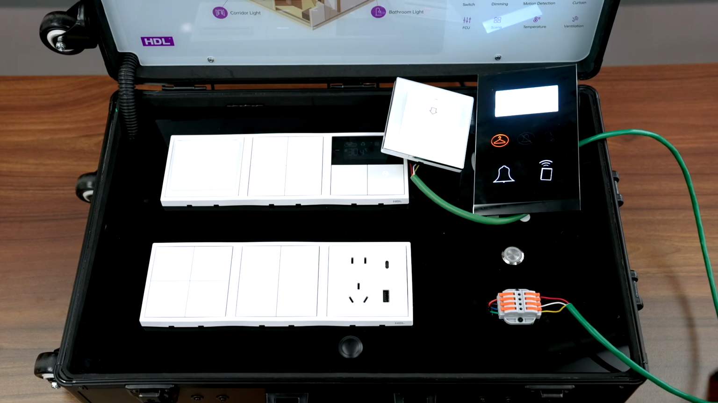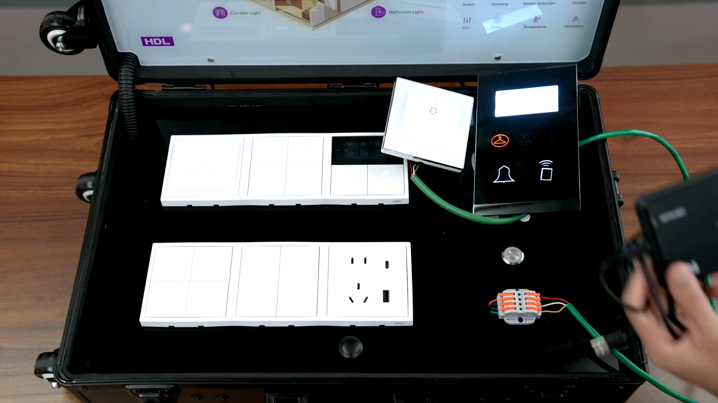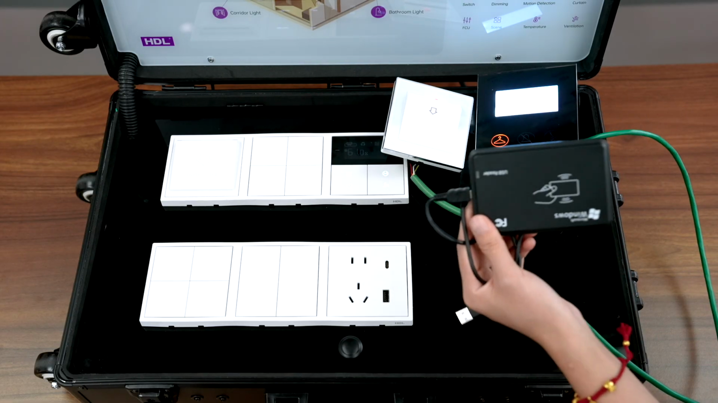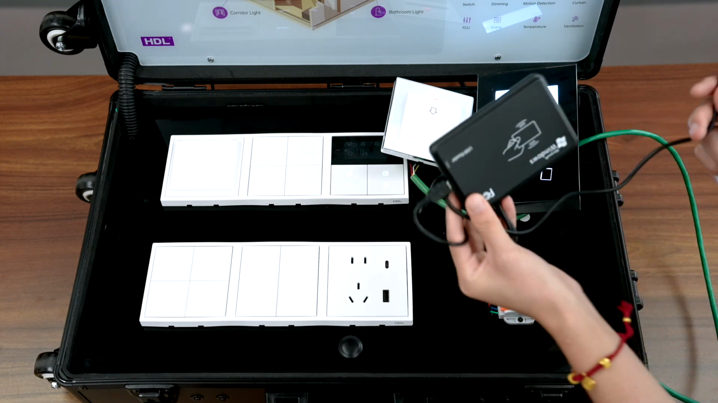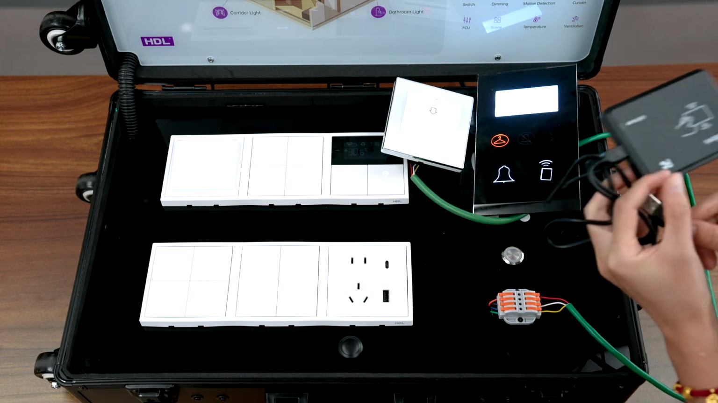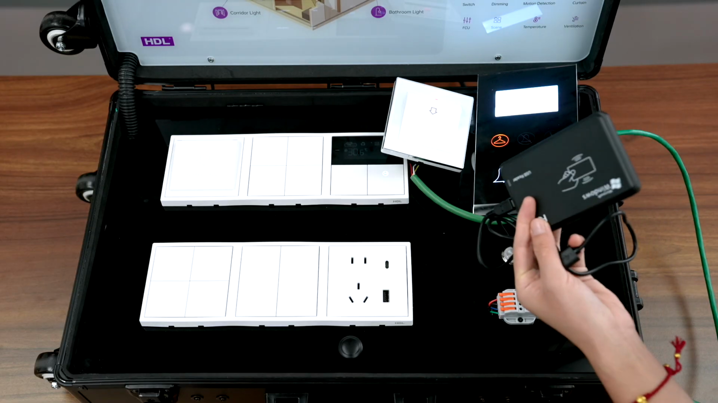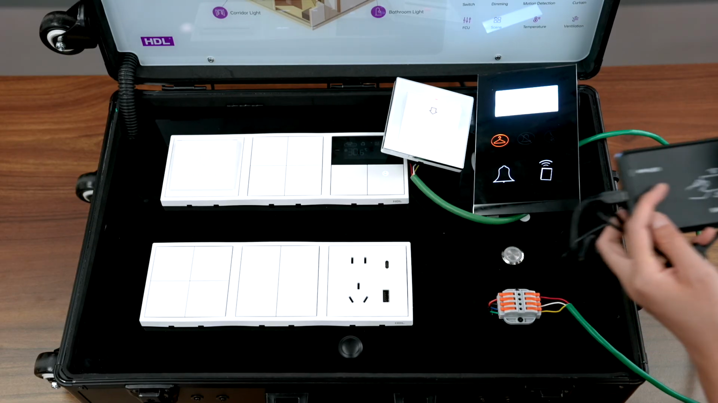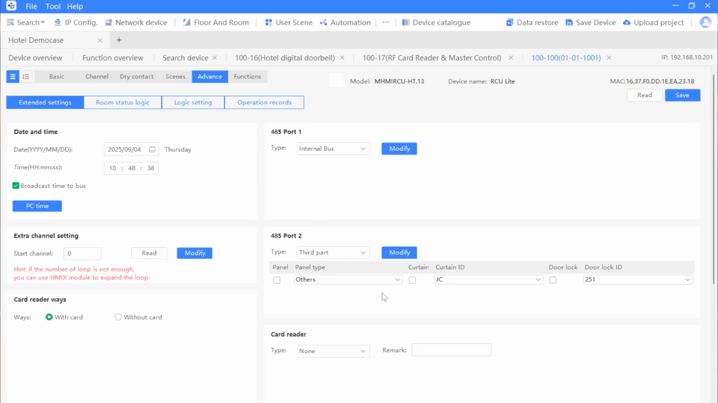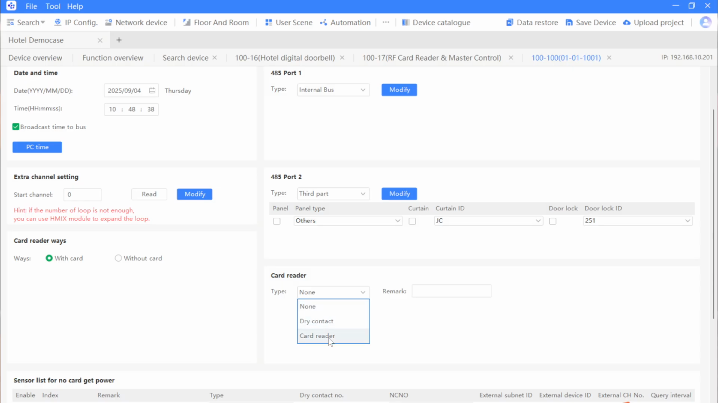And then if we want to get the different identities, we use this panel and also need this card writer. We just need to connect it to our computer, run the software and write the card. I will show you later. Okay. After this, we have to select the card reader here. We have to select card reader, not dry contact type. And the card reader subnet ID 100 and device ID 17. And then just click Save.